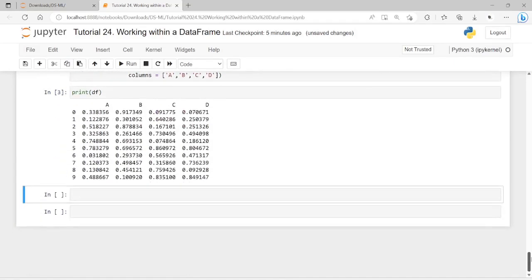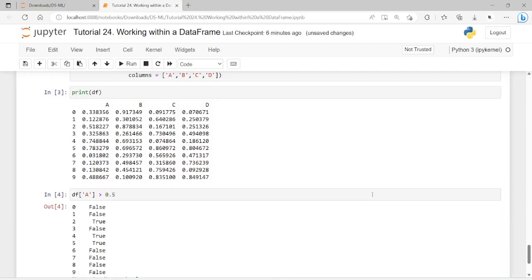We will define a Boolean condition based on which the selection will be made. For example, if we want to filter only those rows of the data frame that have values of column A greater than 0.5. Since these are floating values, let me make it 0.5. So here we go with the data frame, and this is the A column. Kindly observe, it is greater than 0.5. Kindly have a note of it.